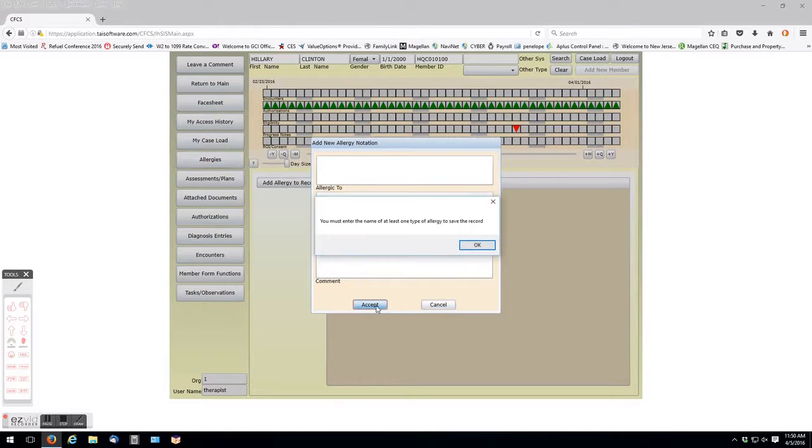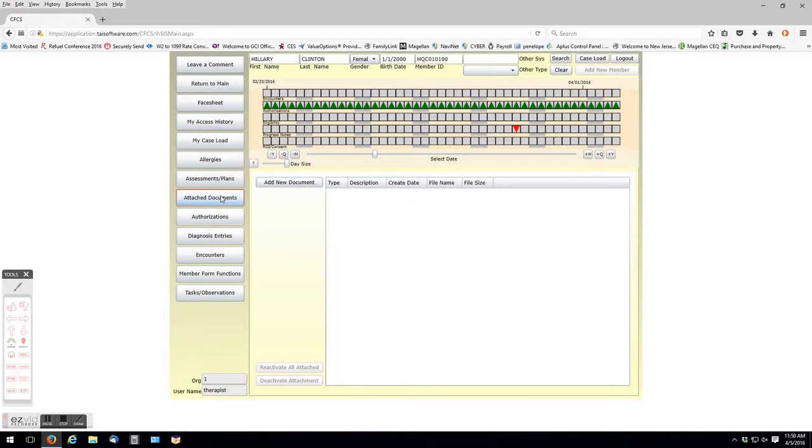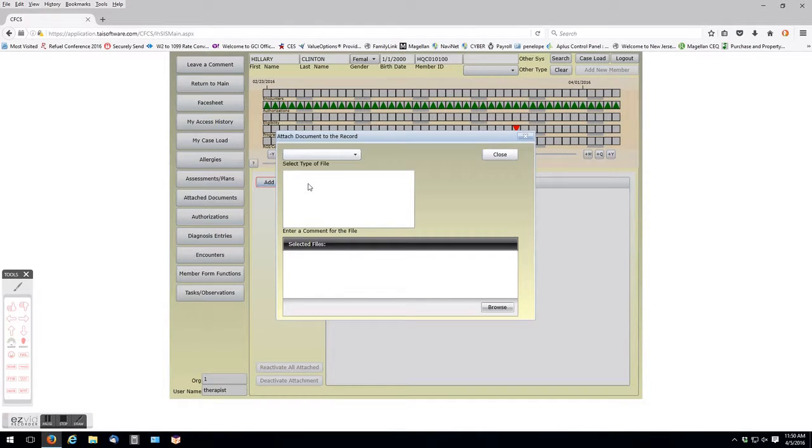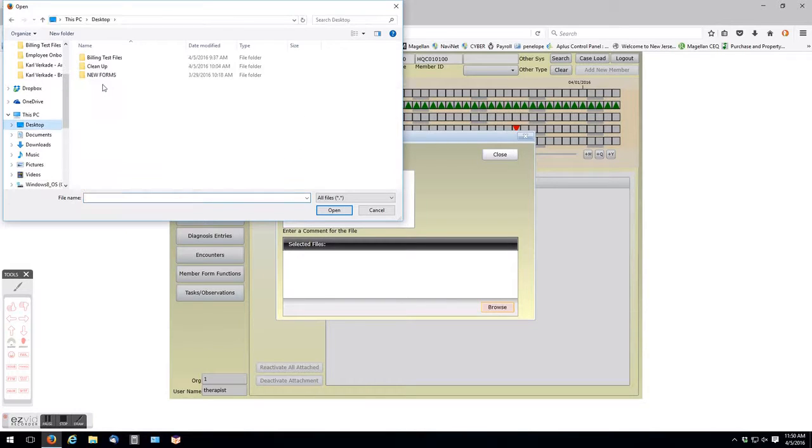The next button we're going to skip. Assessments and Plans will have its own training. Attach documents. We have the ability for you to upload a document into the record. We don't currently know how we're going to do that or which documents we'll collect, but essentially all you would do would be browse your computer, find the document, and upload it. You would just click Browse, and then there'd be a button that says Upload.